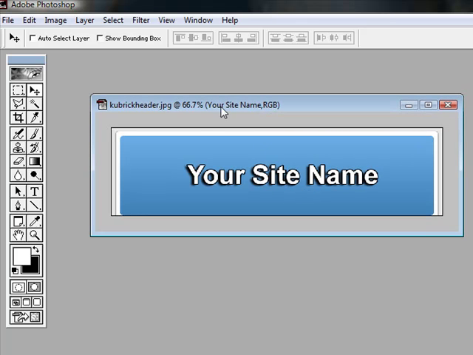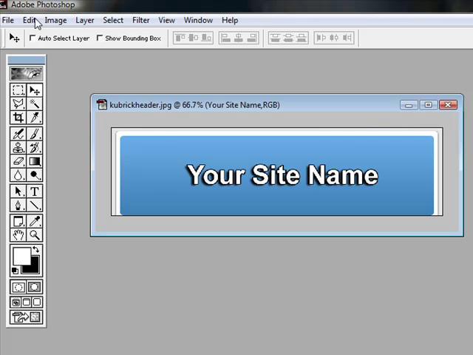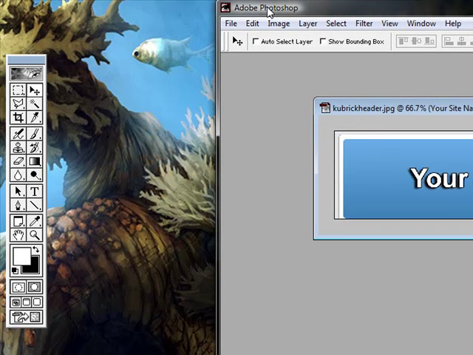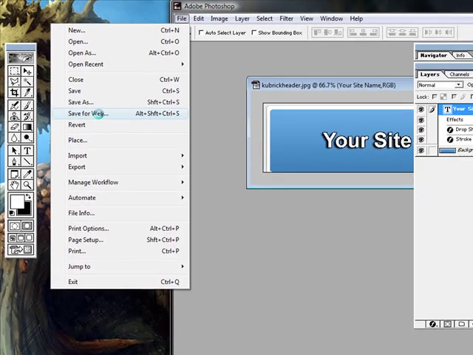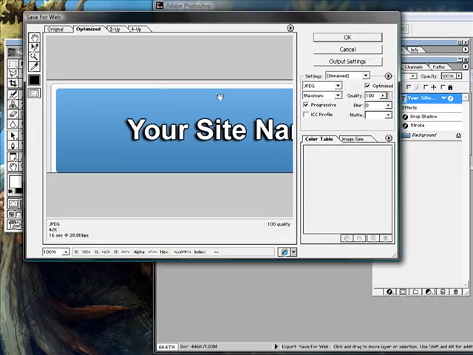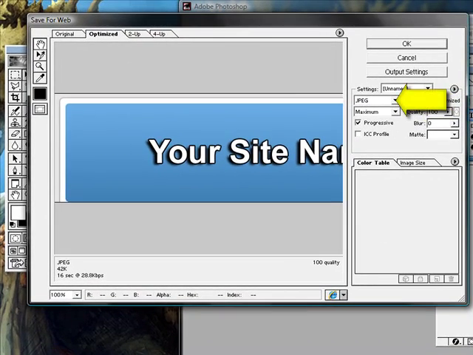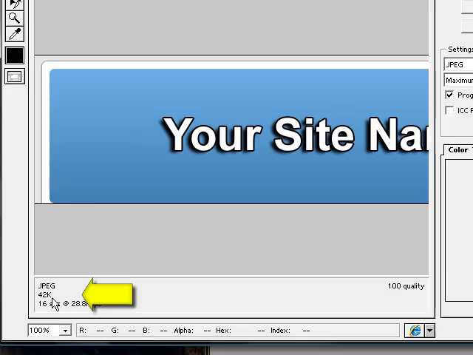Now, the way you save this image, if you look here, there's the name of the image as it sits on the file on your server. So let's go over here. I'm going to show you how to do this. Click File, Save for Web. That brings the image up into the Save for Web window. Make sure that it's a JPEG. Make sure that here's the size of the image right here. 42 kilobytes is not too big.